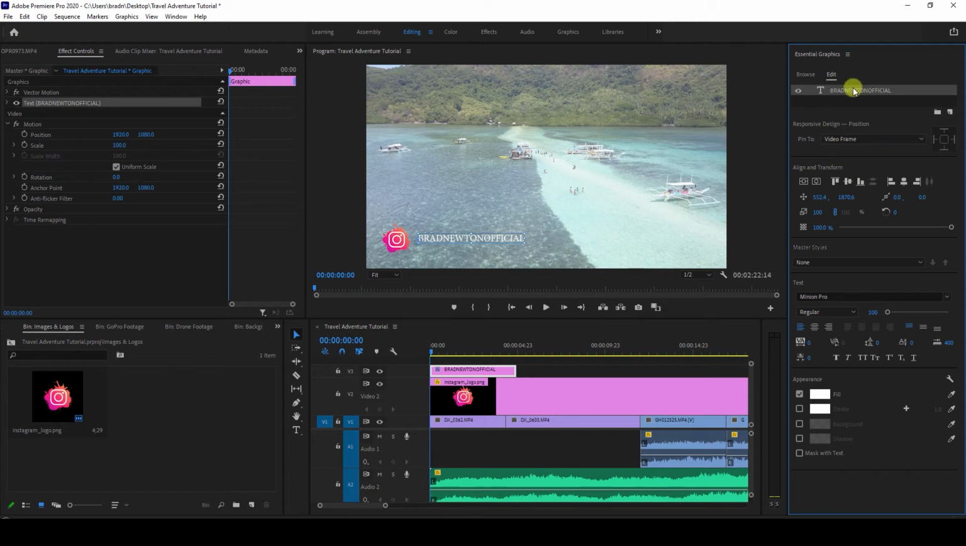So we have here Brad Newton official, and then we can change all of the positioning and size and font inside here. So I'll let you play with this in your own time. It's all pretty self-explanatory, but you can essentially just, using these little numbers here, move the text around like that.